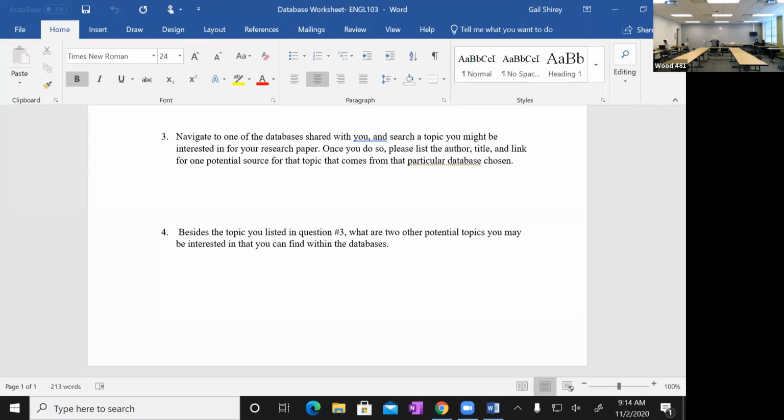So essentially when you're done with this, you have 3 potential topics, 3 different topics. Number 3, though, you need to at least find one article relating to a topic of choice. Number 4, you do not need to find articles yet. You're just telling me 2 other topics of interest. Does that make sense so far on the worksheet?